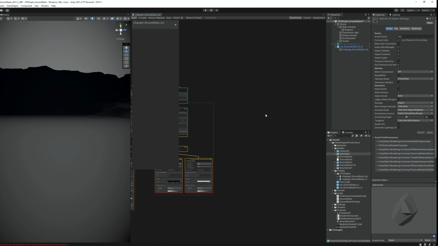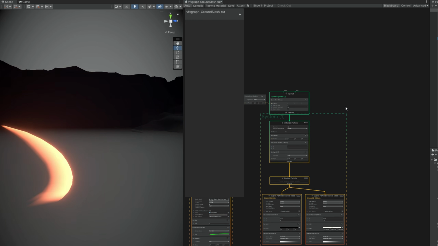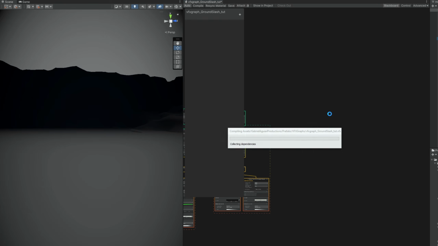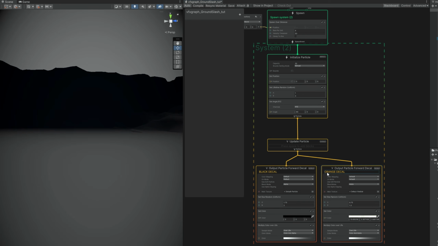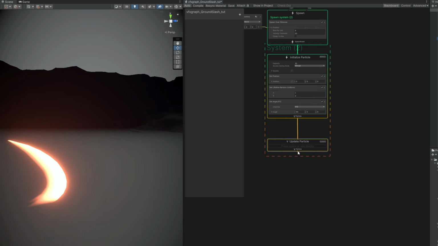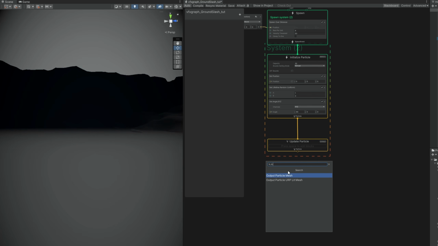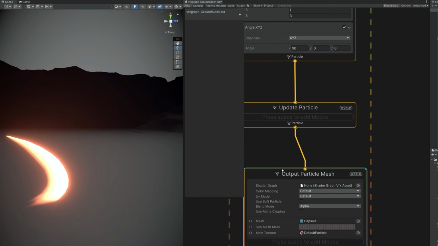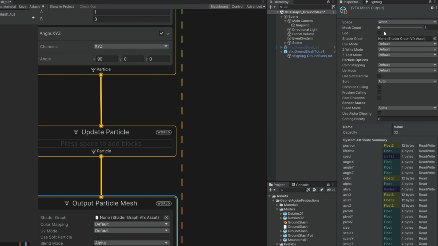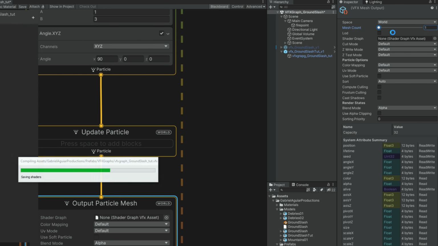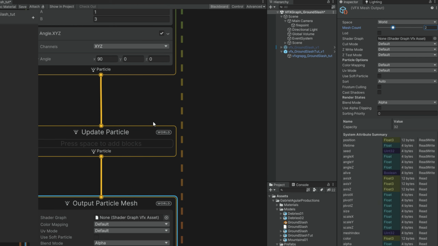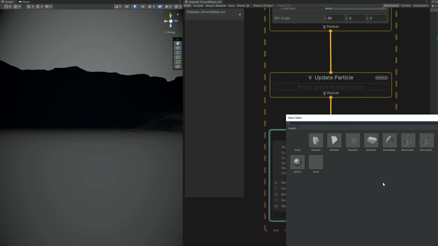We can start by copying the black and orange decal, the whole particle system. We can remove the 2 output particle decals, and since we want a mesh, we can use the output particle mesh. And by the way, in this new version, you can control how many meshes you want to output. I'm going to increase it to 2 and assign the debris we created.